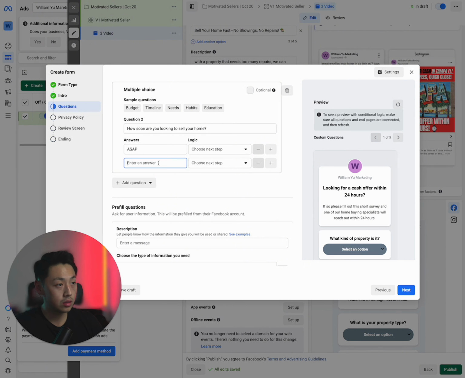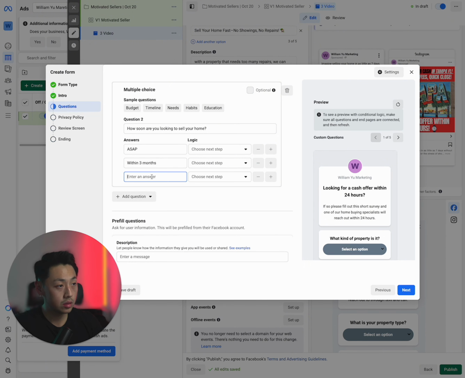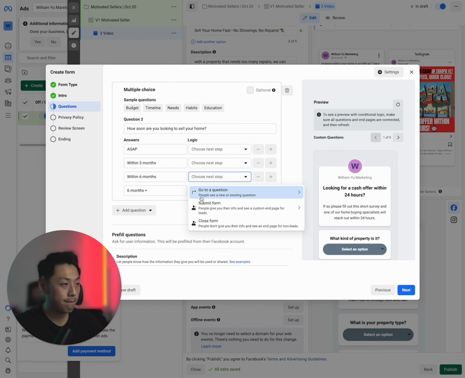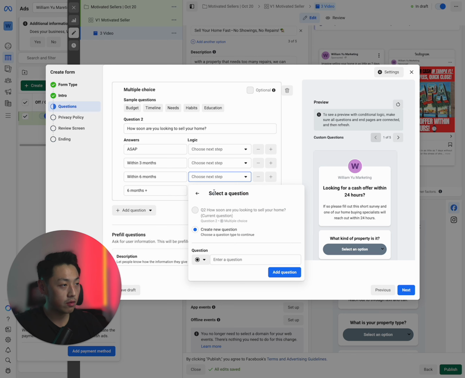ASAP, within 3 months, within 6 months, never, 6 months plus. Time wasters. So disqualify 6 months plus. Within 6 months, up to you. We're just gonna leave it for now, and then create a new question.